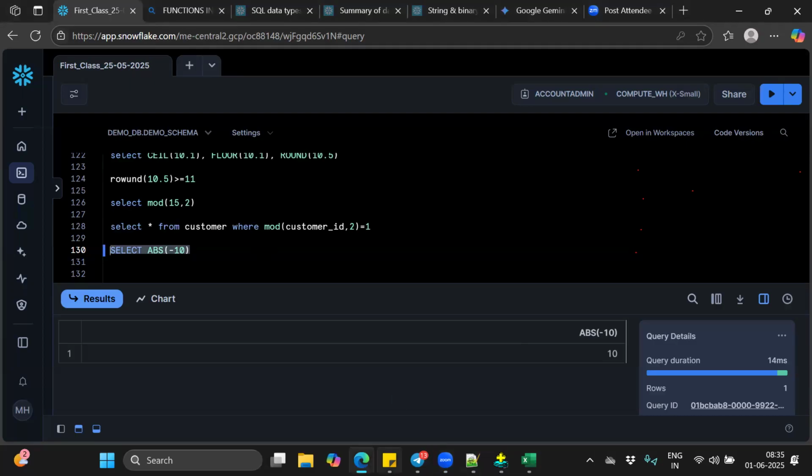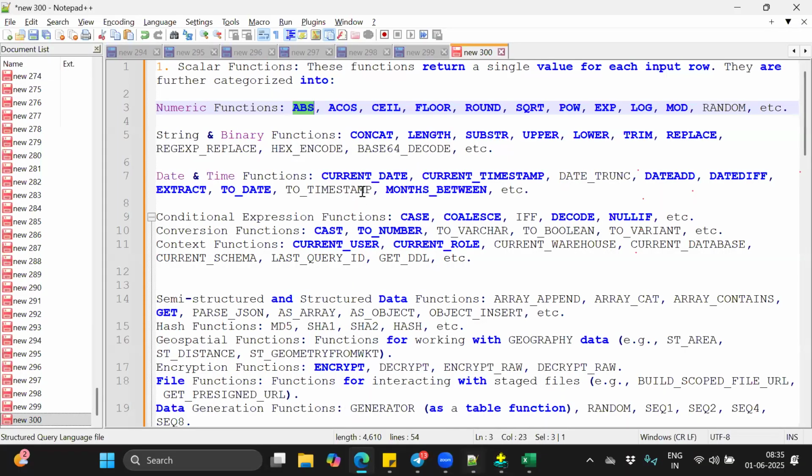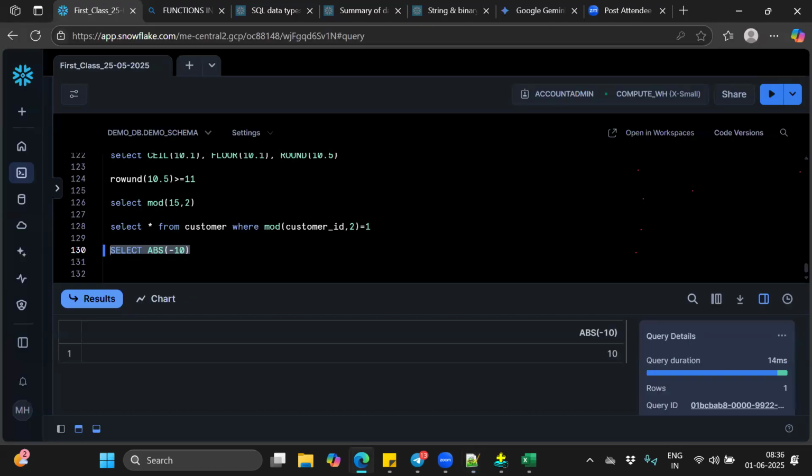And now coming to the string functions. Let me go back to that notepad. So we have concatenation, replace, and substring. First, let me discuss concat. Concat is very simple. It will add two columns into one column.